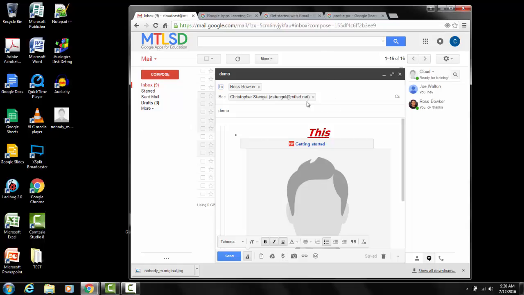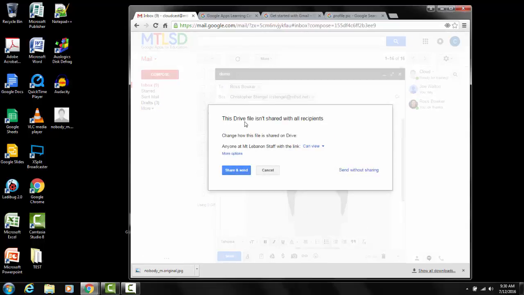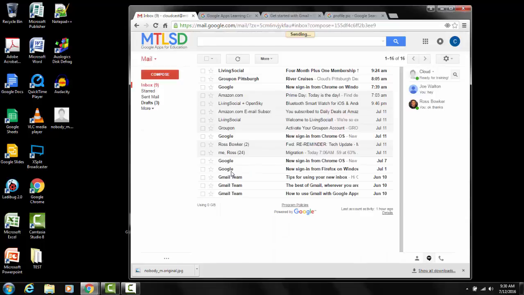Okay, so that's sending. I can go ahead and click send and see what it says. This Drive file is shared with all recipients. Change how this file is shared in Drive. So I'll say anyone can edit. Then I'll click share and send. And it basically shared that and sent that off.